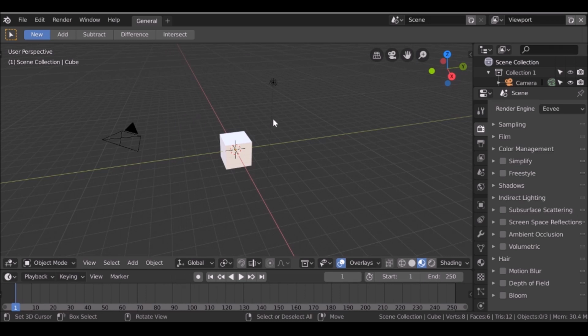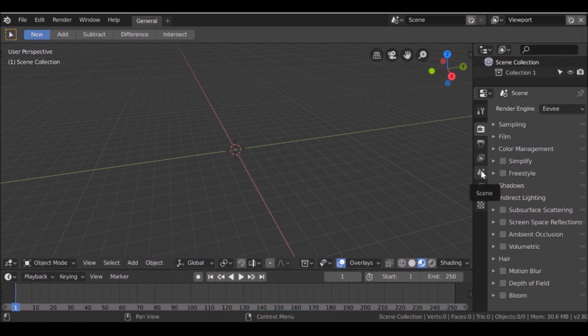So the first thing we need to do is go ahead and get rid of these things here. So I'm going to press A, select all of these, then I'm going to press X, delete. So the next thing we need to do is very important. We need to change the units. So let's go over here. Let's go down to the Scene tab.